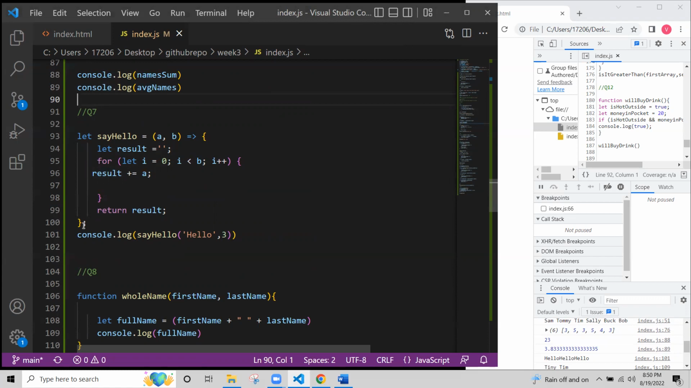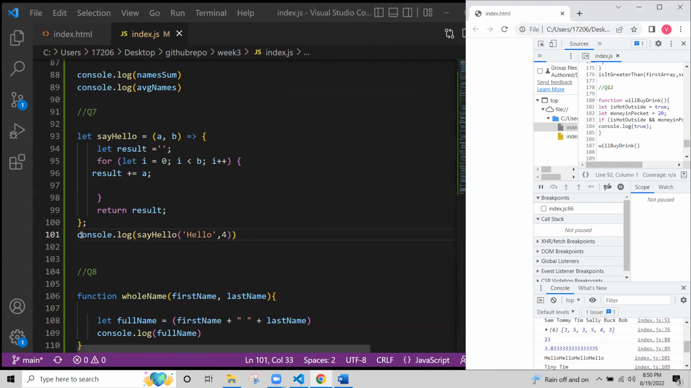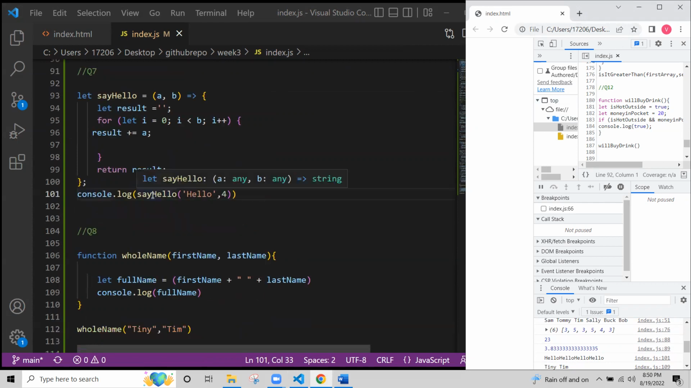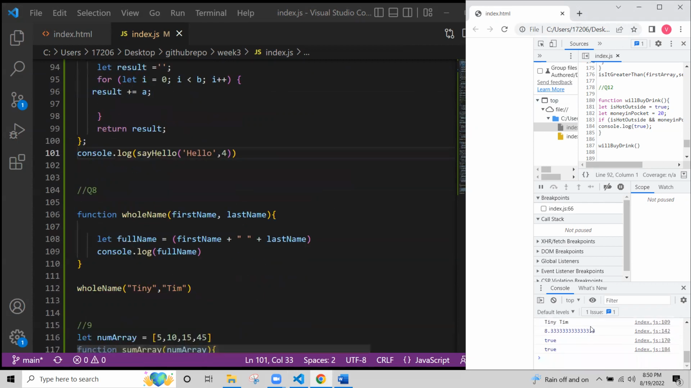So for let I equals 0 to the second parameter b, which is down here 3. So if we change this 3 to 4, save that, and it should up here go from 3 hellos to 4. Then we console log the function, the arrow function, to actually get it to print.